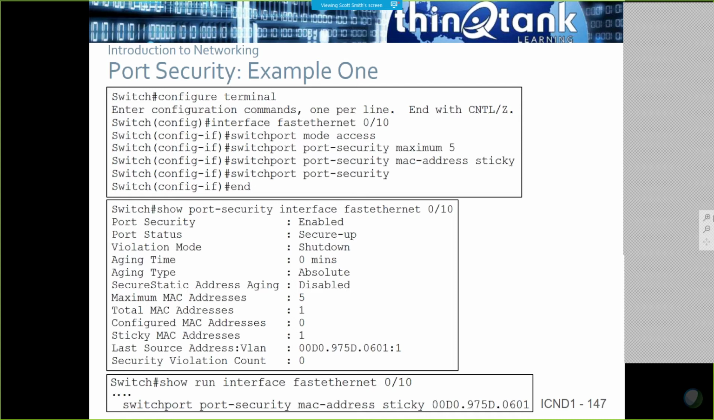To turn off port security, I simply do no switchport port-security. I don't have to remove the other commands, because if the feature's turned off, the other commands are irrelevant. Okay? How do I verify whether or not port security is running? I do the show port-security interface command.